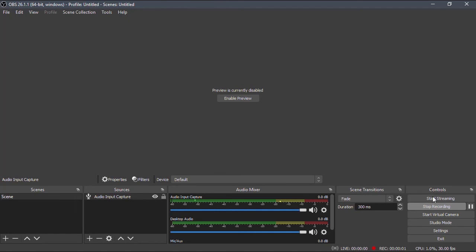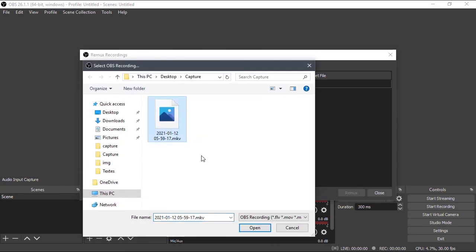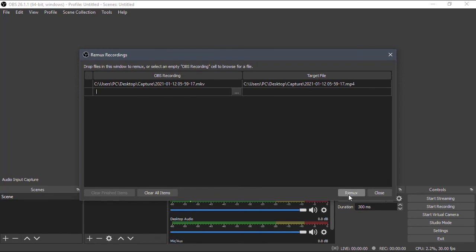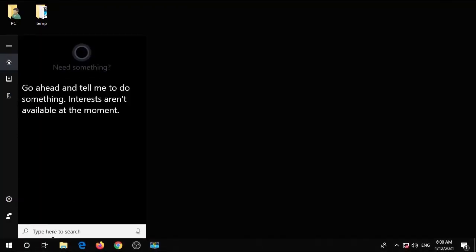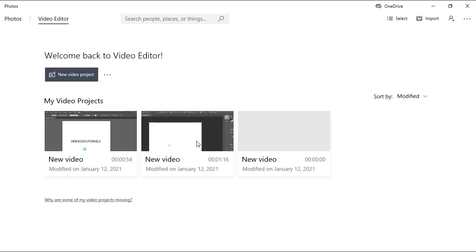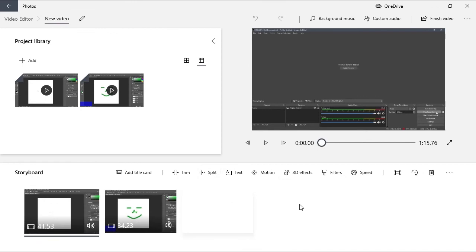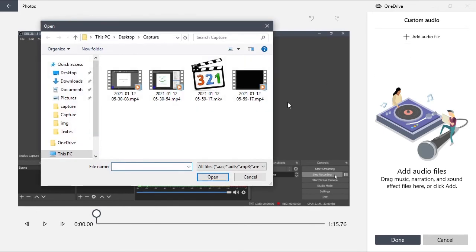So let's, for example, record some finger snaps to test things out. Okay, let's stop the recording, then go to the File menu and select Remux Recording to convert the MKV file to MP4. Now let's open the Photos app and go to the Video Editor. Inside the Video Editor window, let's click the Custom Audio button. Then click on Add Audio File and select the captured audio MP4 file.